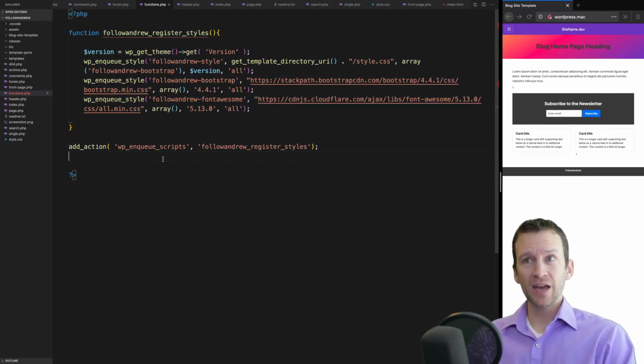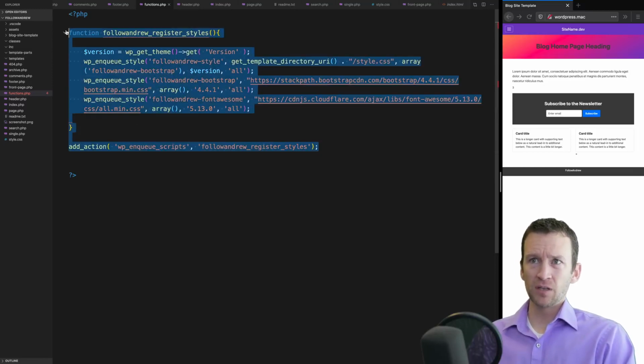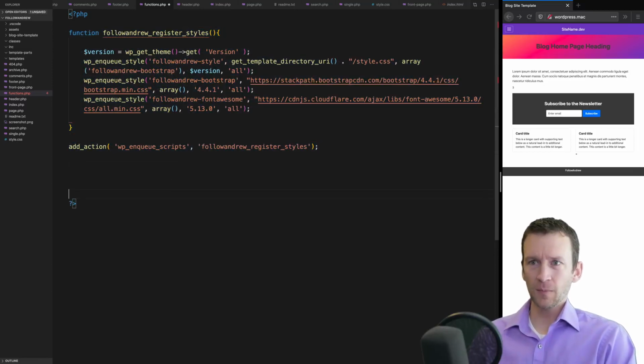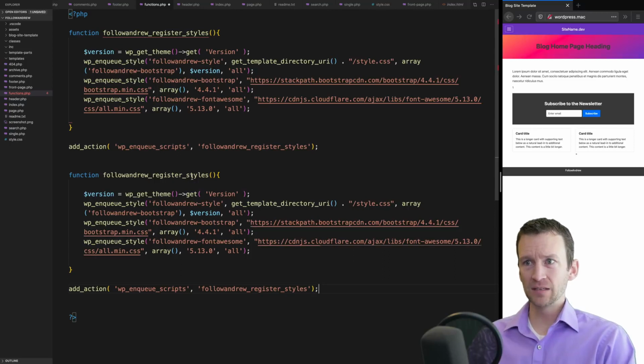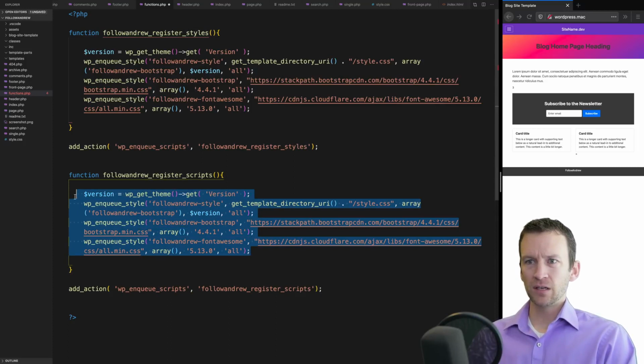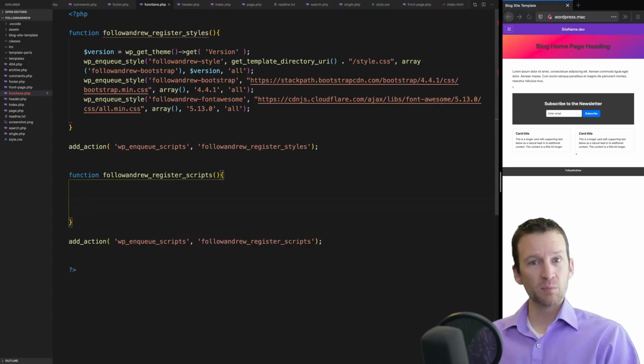Now we need to do the exact same thing for the scripts that are down in the footer. So for any JavaScript files. So to make this simple, I'm basically just going to copy this entire function, come down here a little bit and paste. Now instead of saying register styles, I will change this one to register scripts. And I will change this one down here to register scripts. And then we'll delete all this in here and then rinse and repeat.